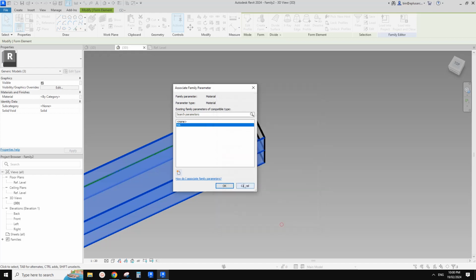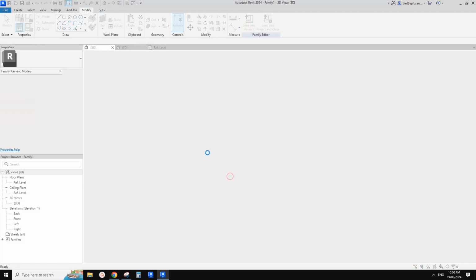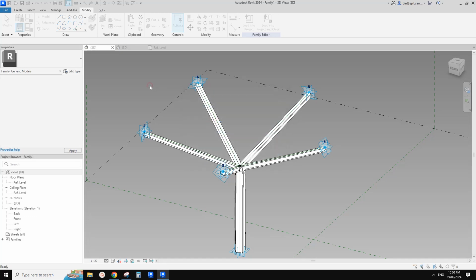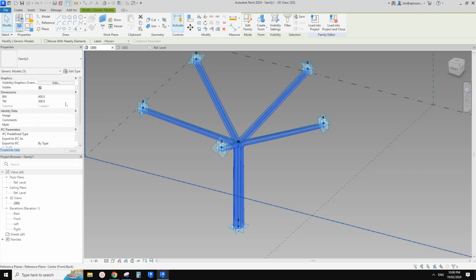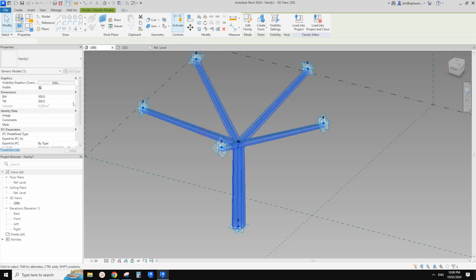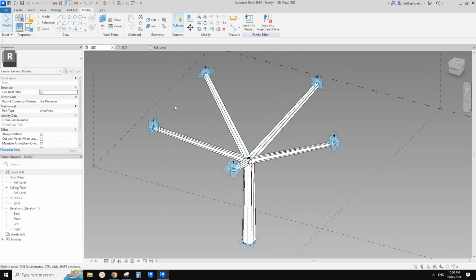Let's use type parameter. So now load this one into the family, overwrite. Okay, so select it, and now we can control the size. So the bottom size, you can increase it. You can reduce the top size if you wanted to, and also you can change the material. Okay, so now let's have a test.